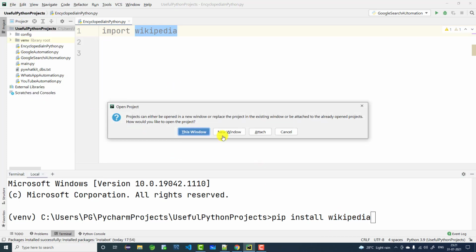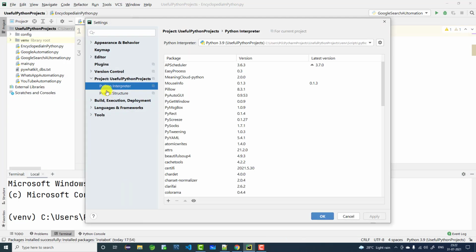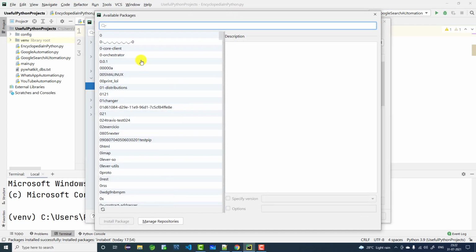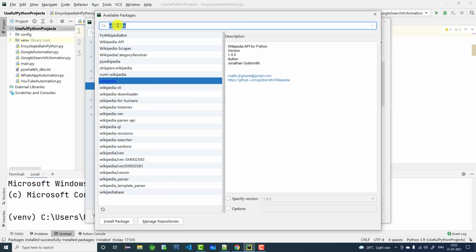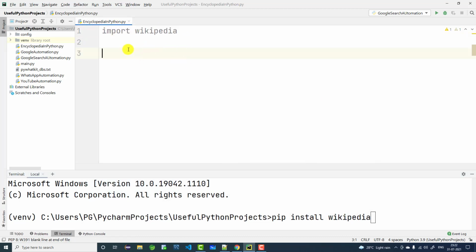The second way to install is to go to File, Settings, go within the project Python interpreter, click on the plus icon, search for this package, or any package in fact that you want to install, and click on the install package button. Since I have already installed it, I'm not going to. So we have imported the Wikipedia library.